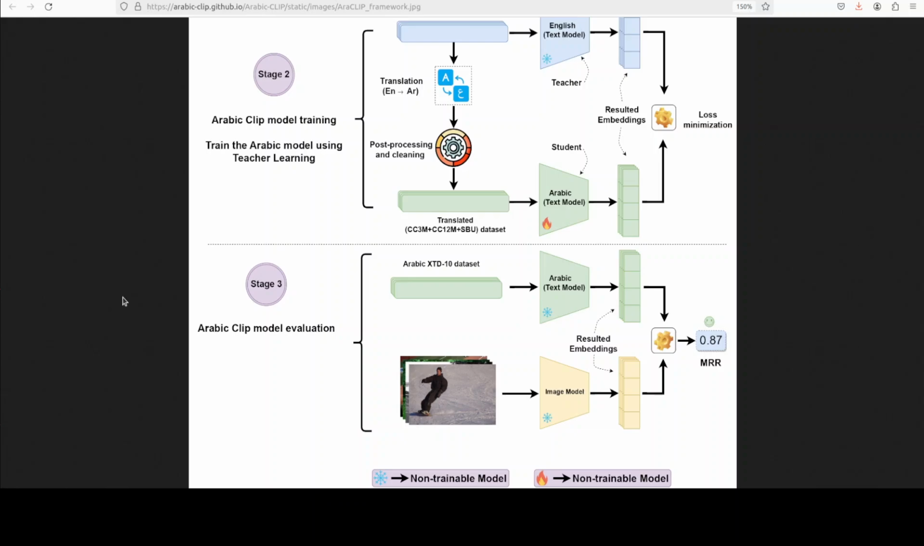And then comes evaluation stage 3, where they have tested how well AraBERT, which has now become the Arabic text model, connects images with Arabic textual descriptions. Tests are done on Arabic datasets such as Arabic XTD10 and Arabic Flickr 8K to see if it can retrieve the relevant images accordingly. So in short, what AraCLIP is doing, it is learning by transferring knowledge from a well-trained English model to a new Arabic model, enabling the new model to understand connection between Arabic text and images effectively. So let's try to get it installed and we will see how it works.